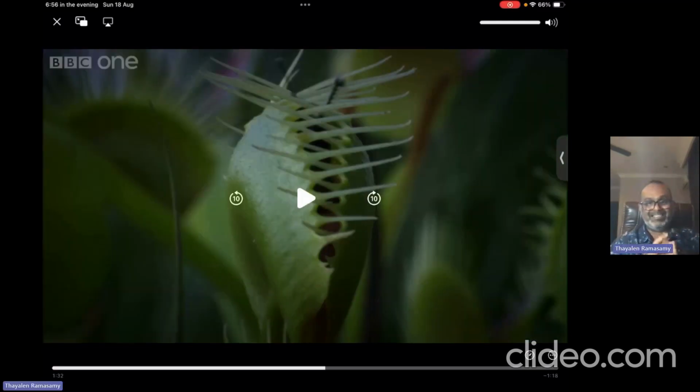Okay, then the plant will use their defensive mechanism to trap the insect.